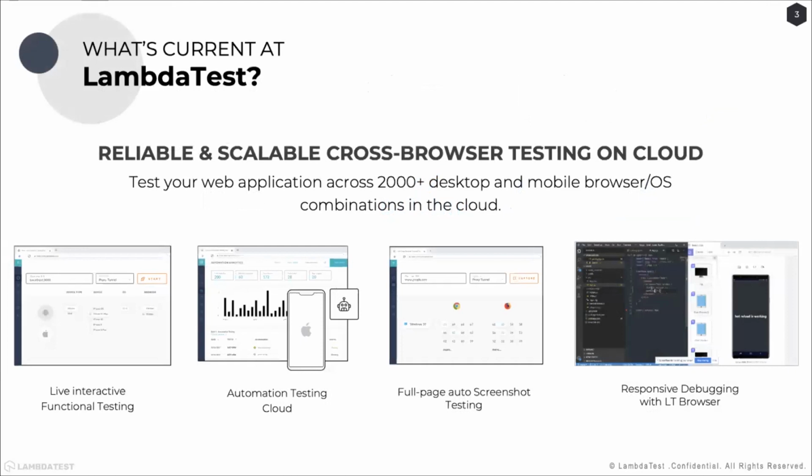So what's today at Lambdatest, as of today while we speak, so we have live interactive functional testing, which is more of manual testing. And then we built automation testing cloud where you can run your test across 2000 plus combination browsers and operating system. And we have full page screenshot as well as responsive debugging with LT browser.